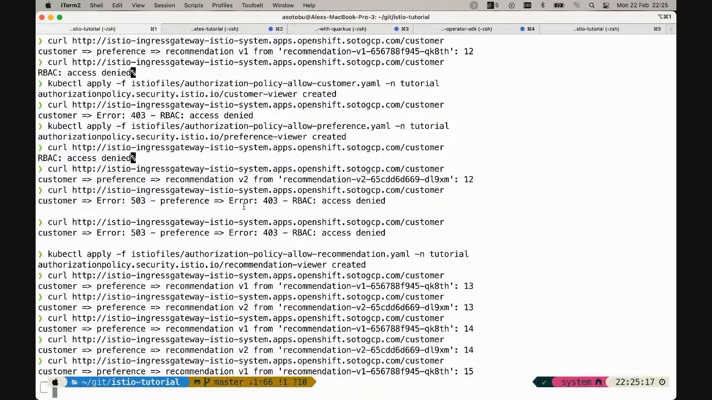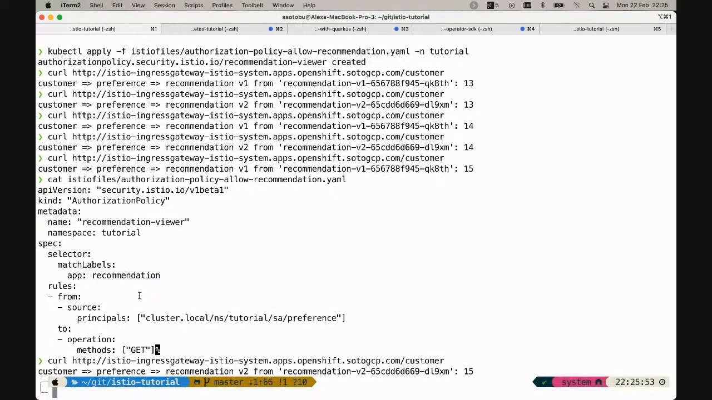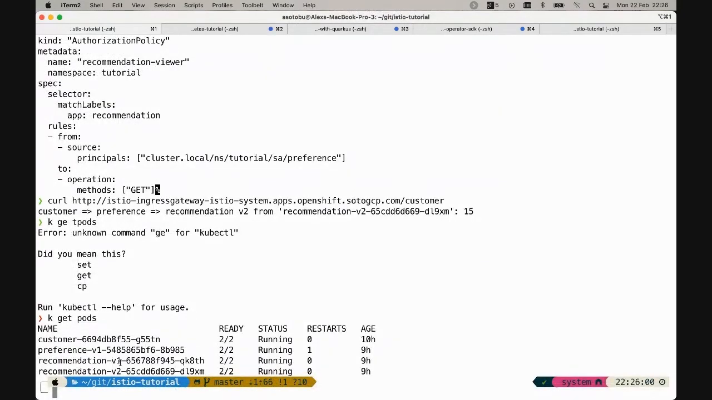And if you want to see how this file looks like, I can do a cat. And see that I'm saying that if the source comes from the preference service account, and preference service account is the service account tied to preference service, and the operation is get, then do not block it. In any other case, then block it. For this reason, now with curl, it works. And I can even show you that I'm not telling you something that is not true. I can go to recommendation pod. I'm going to go inside.